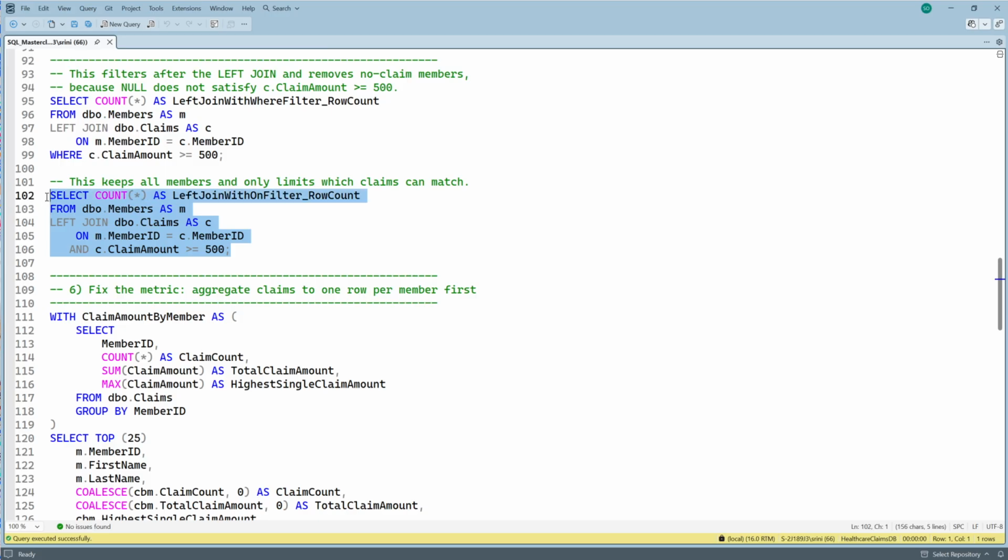Now I will move the same claim amount condition into the on clause.